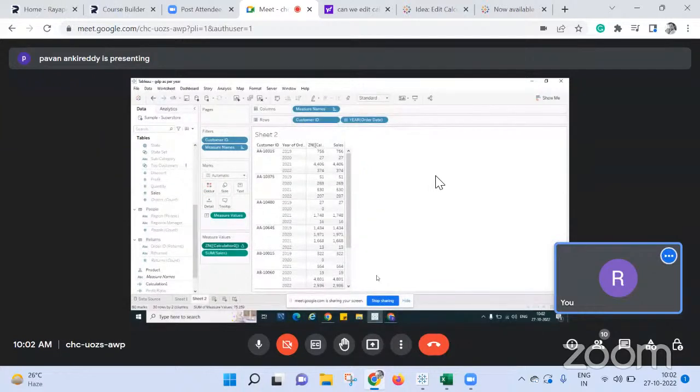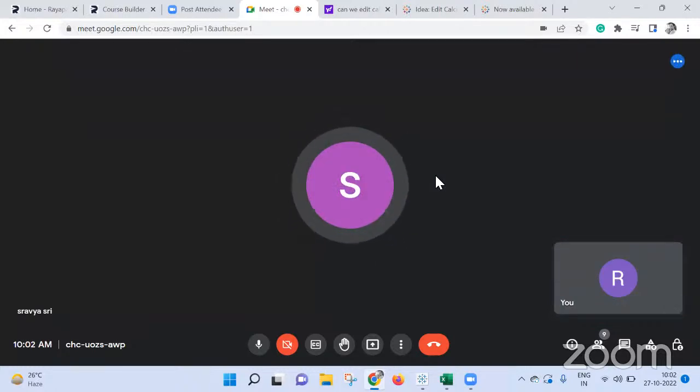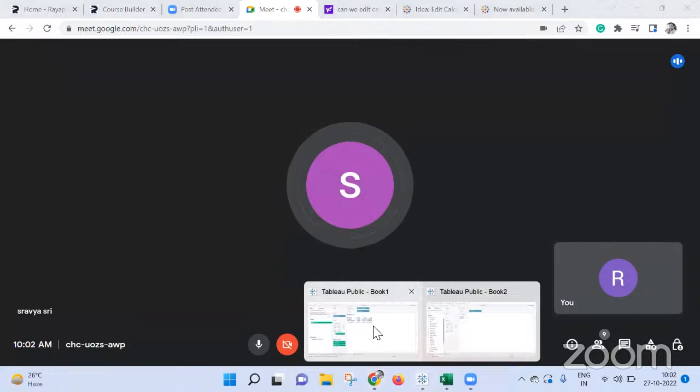Any other doubts, guys? The last doubt, because we are at 10:02. Hi, Rajeshwar. Hi, Shravya. I wanted to show a filter. Usually, if we drag the order date into the filters and I want to show only 2021 data, we check that box. But if we click on show filters, then the remaining years will also be displayed. How can I display only 2021 in the show filters?